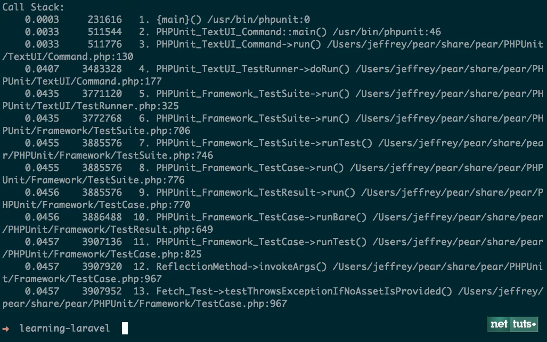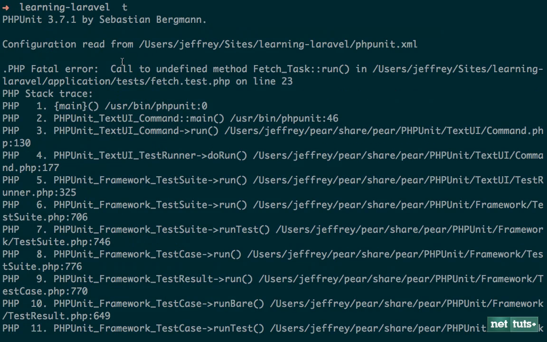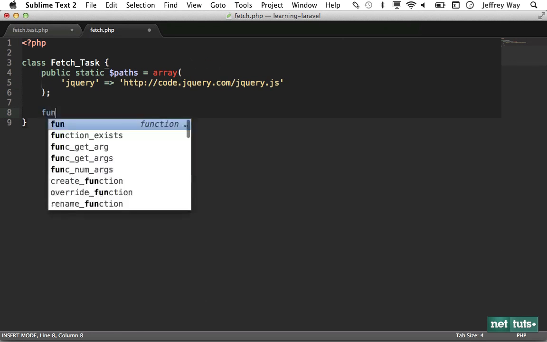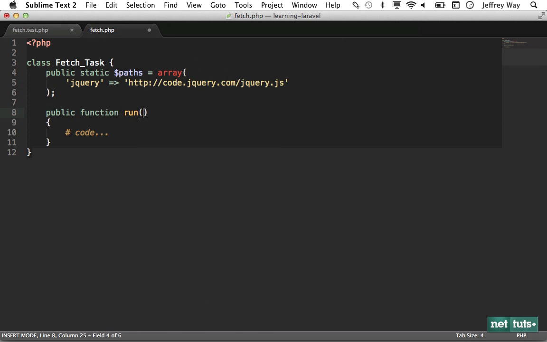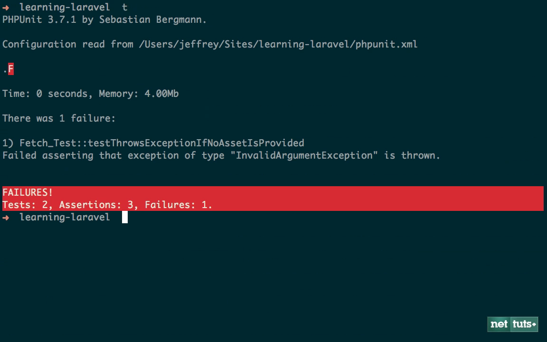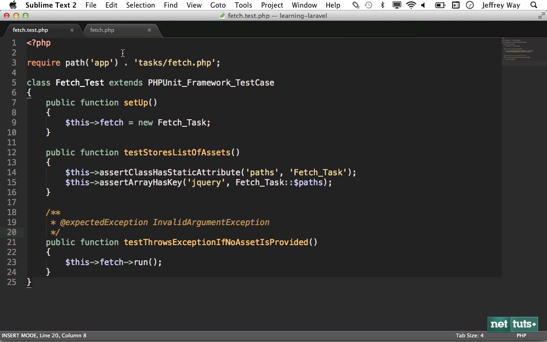Run our test. And now we're getting a fatal error because we haven't created the run method. So let's go ahead and knock that out really quickly. Run. And we'll set the query to null. All right, one more time, run our test. And now we do get a failed assertion because one was not thrown. So let's make this pass.